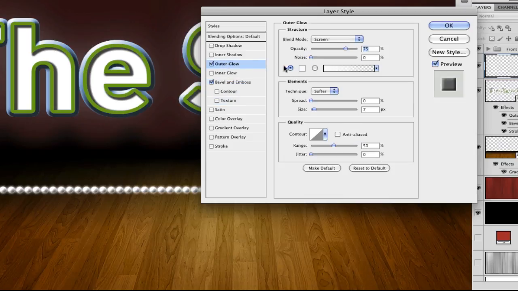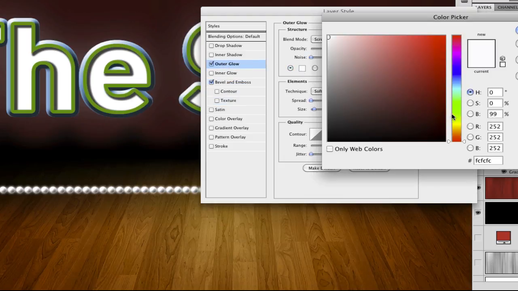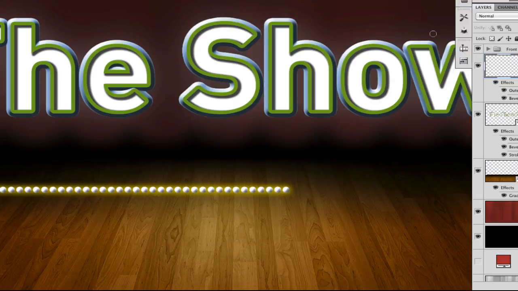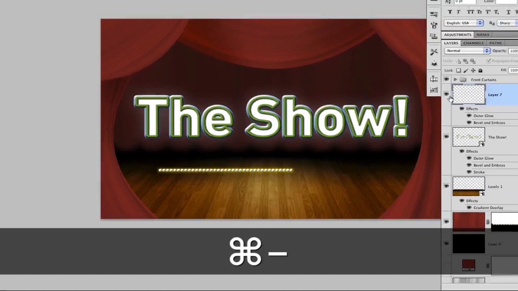And let's set an outer glow also. Let's change the color to kind of a bright yellow color, something like that. And we can increase the size a little bit too. Maybe reduce the opacity just a little bit. Click OK. So then we have one set of rope lights here.